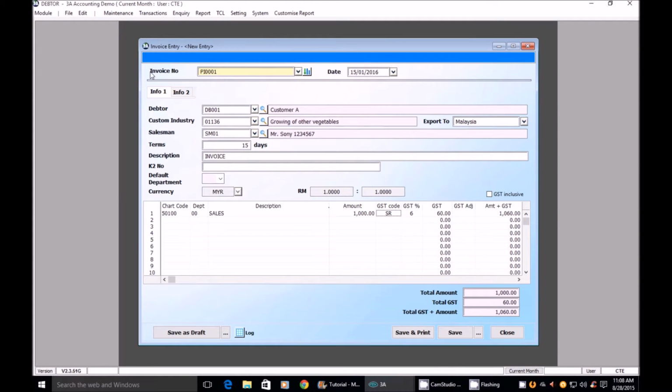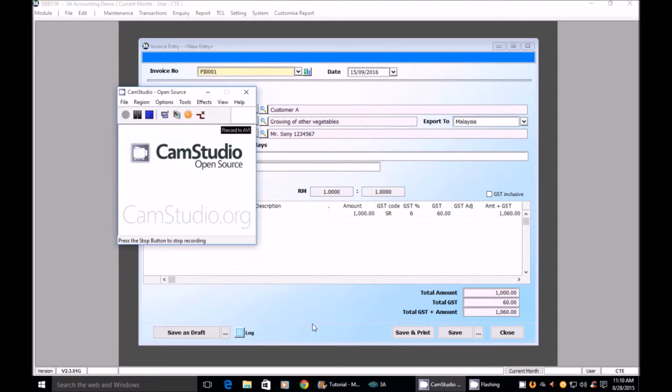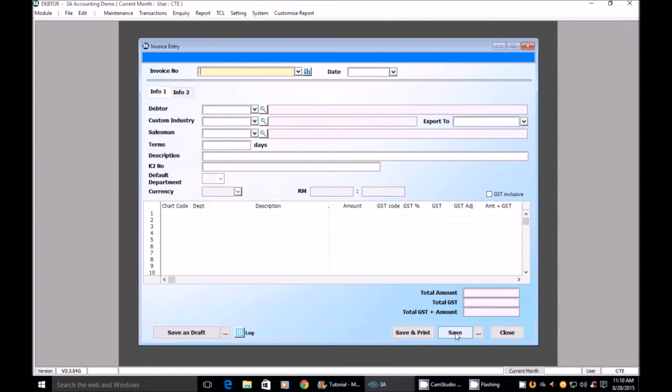Okay, so this is our invoice entry for the debtor module, and this is the invoice number PI001, and then the date is 15 January 2016, and this is the information for our debtor. So here is the sales, and the amount is 1,000. So the 6% GST is imposed, so the GST is 60. So the total amount with the GST is 1,060. So you can click save. Okay, so we can close this.